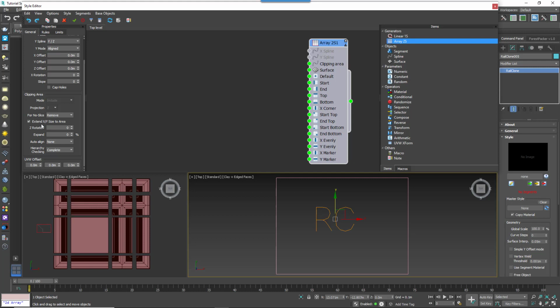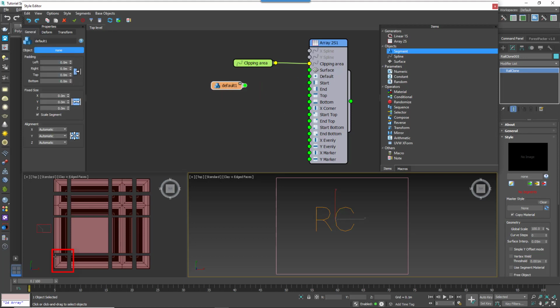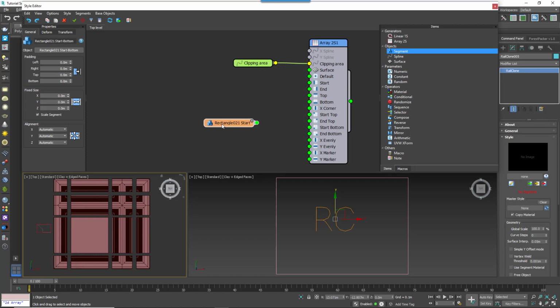So now let's add that spline, create a new spline node, and pick the spline from the scene. Wire it to the clipping spline input. Now we'll add the geometry, starting from the bottom. Add a new segment node and pick the start bottom segment from the scene. Wire it to the input with the same name.